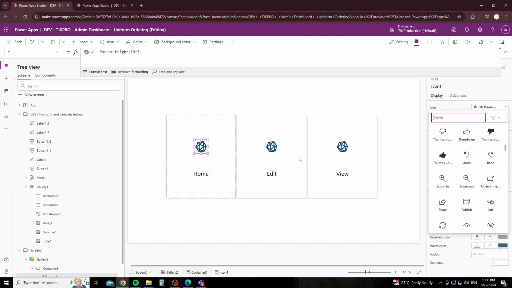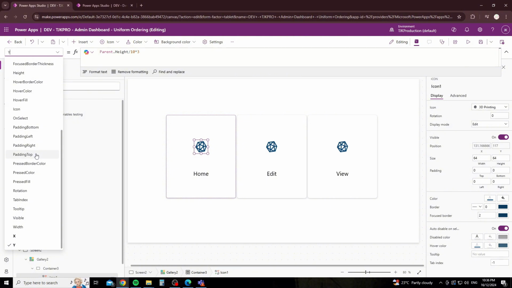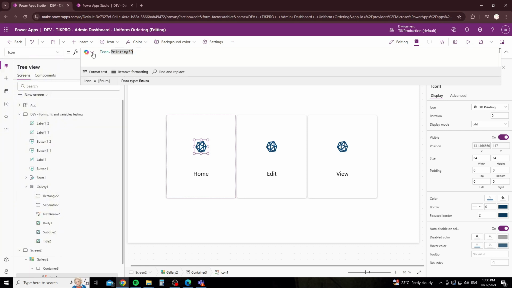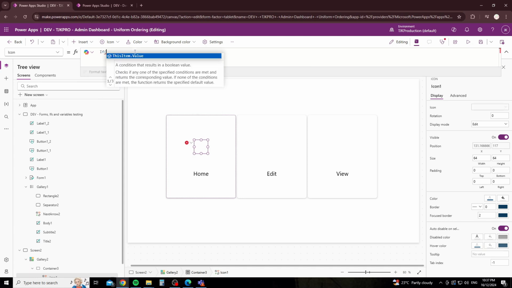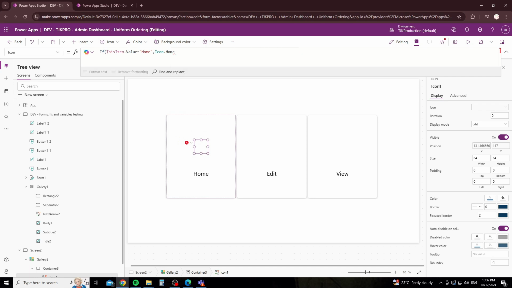Now I'm just going to do document stuff. So you have to do a little bit of coding, and that's where in the previous episode we learnt the if statements. So if we go to the property drop down, we go icon. You can see here it's literally you type in icon dot and then you can pick a property. So what we're going to do is an if statement: this item dot value equals home. We want to do icon dot home, right?